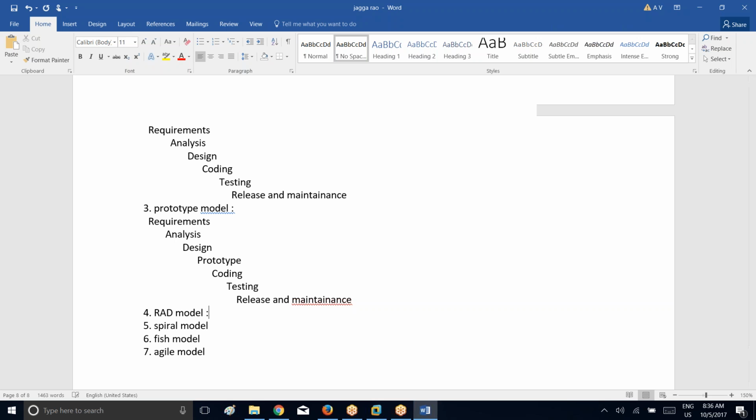Okay, now coming to RAD. RAD means Rapid Application Development Model. This model is suitable for the projects in which clients do not have sufficient time to complete the testing in a project.